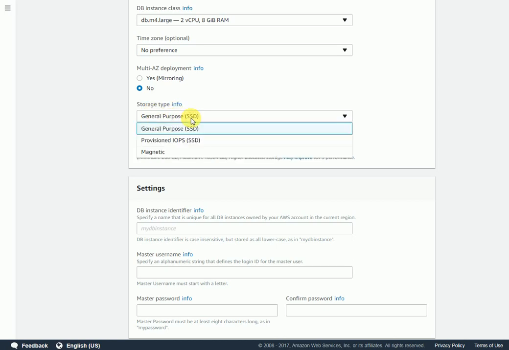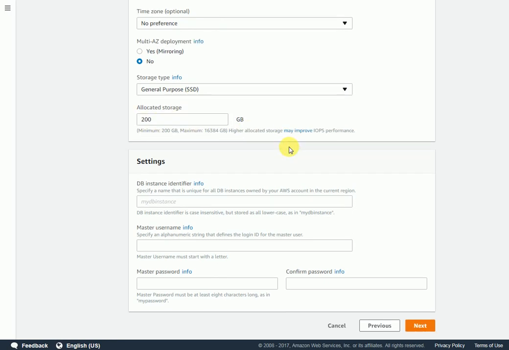Storage type, there are a couple of options available: Provisioned IOPS and General Purpose SSD. Keep General Purpose SSD only. Allocated storage, 200 GB is given by default, so I think it should be a minimum of 200 GB only. So let it be 200 GB. In the DB instance identifier, you need to specify the name with which you are going to identify it. In my case, I am selecting my RDS instance. Master username, I am giving student, any name that you can give. Then the password, confirm the password, click on Next.